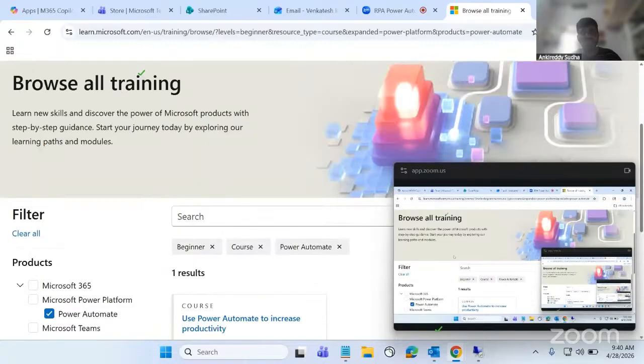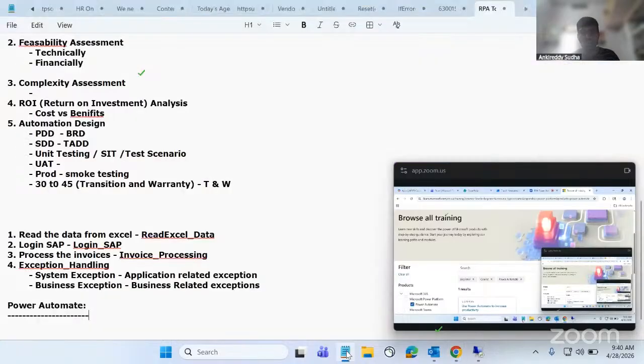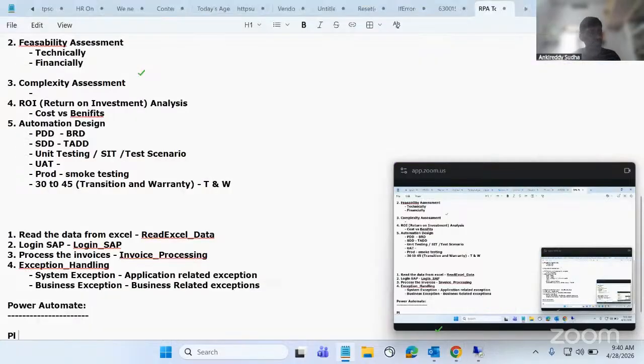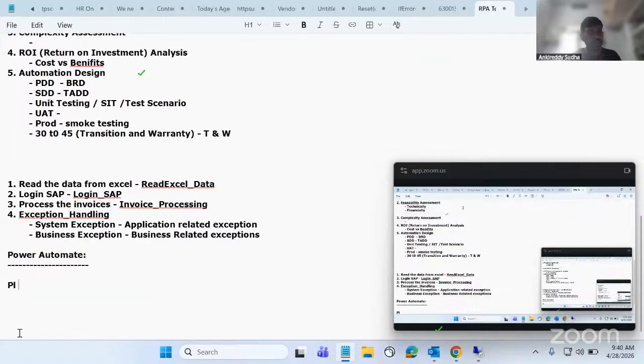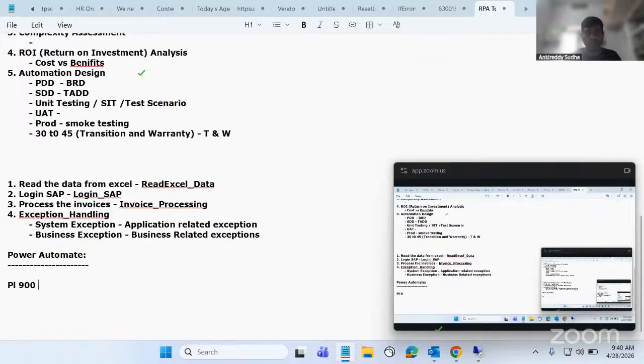If you are looking for certification, there are some certifications available. One is PL 900. Okay, it is Power Platform Fundamentals. And also, if you are looking for certifications, I will provide the assistance. I mean to say, I can share the terms on how we can get certified.